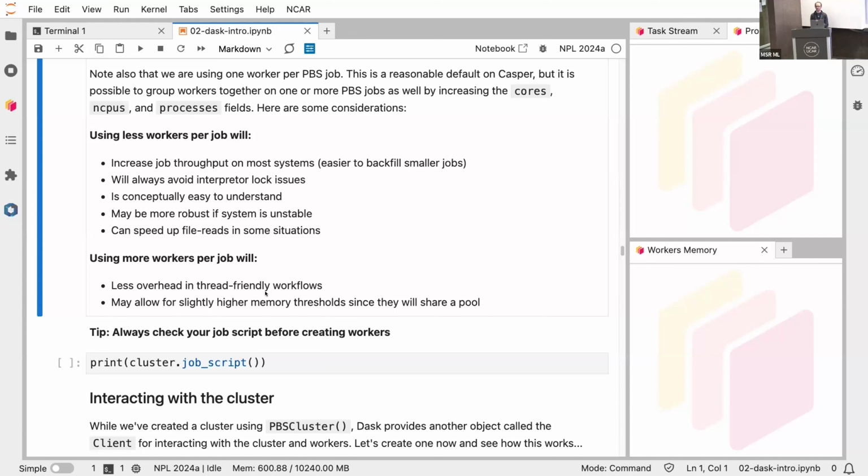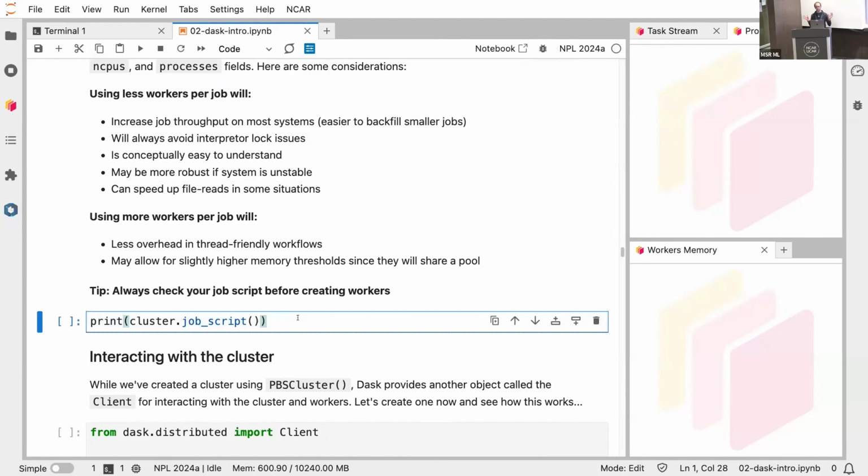It's like just a bit of flexibility, but generally that's almost noise. So again, I would say tend towards using one per job unless you have strong reasons to do otherwise. Okay, so I talked a lot about defining the cluster.